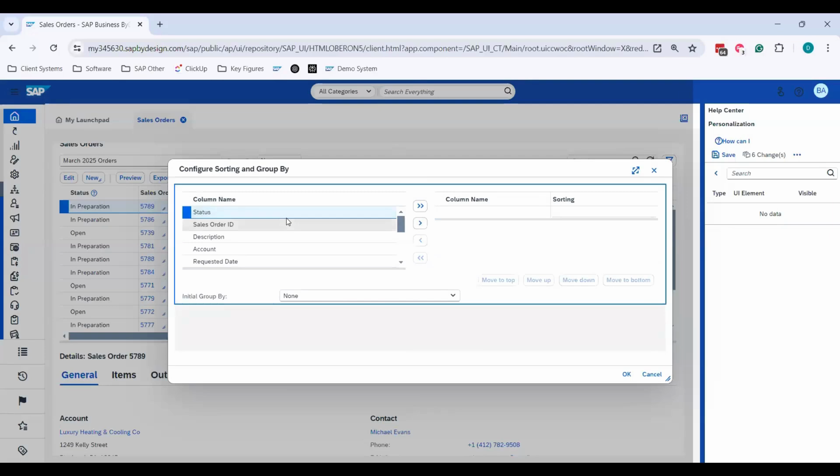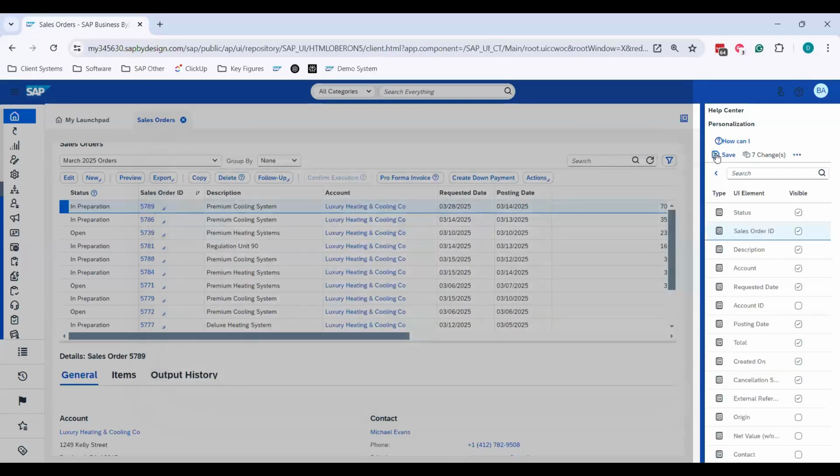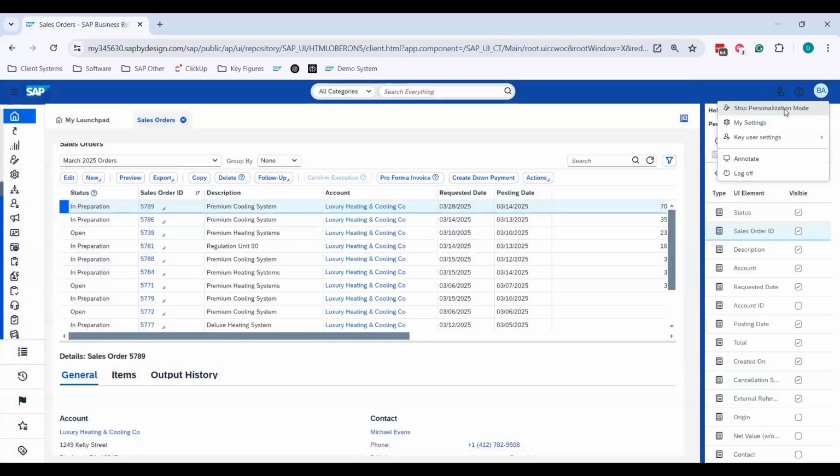So let's say I'm interested in always seeing my sales orders from the latest created sales order to the oldest. What I like to do is take sales order ID, bring that here, and say I want to sort descending. So I press OK. I'm going to save. And I'm going to stop personalization mode.